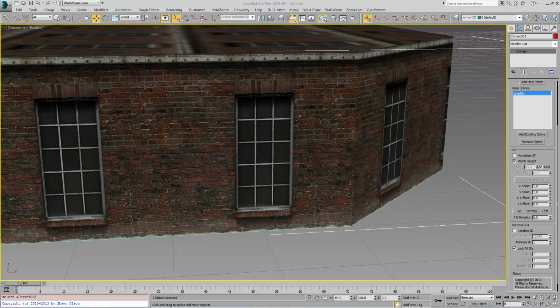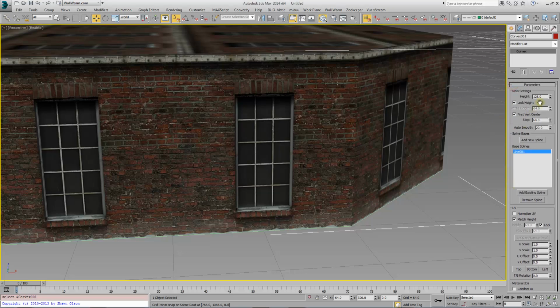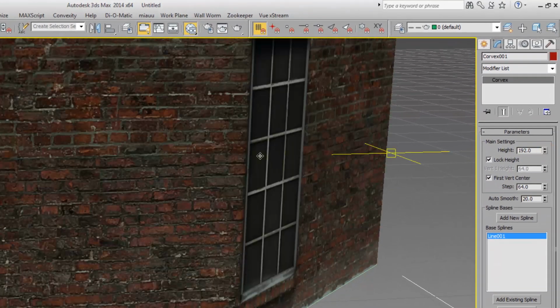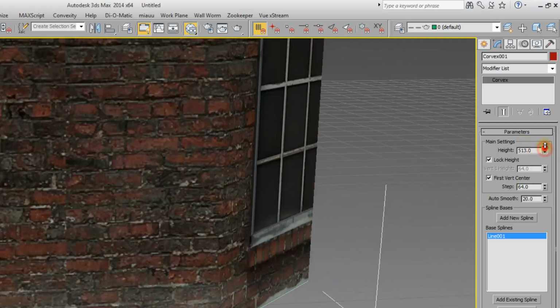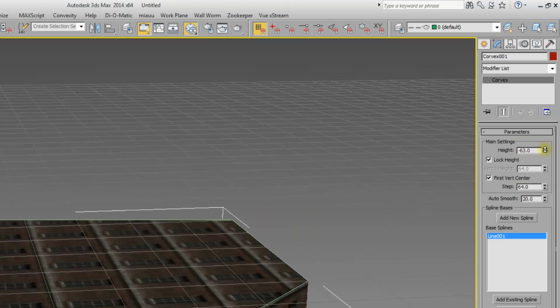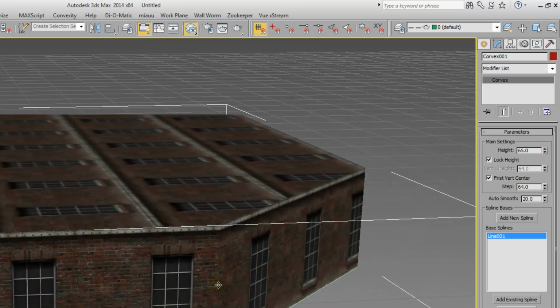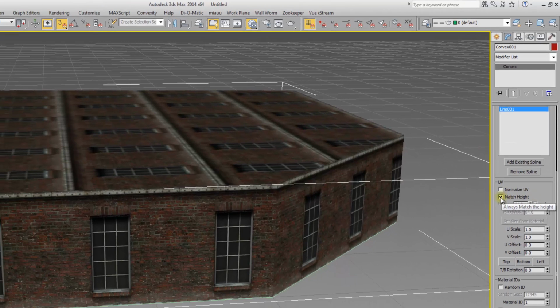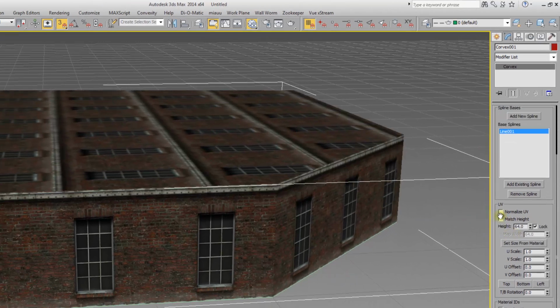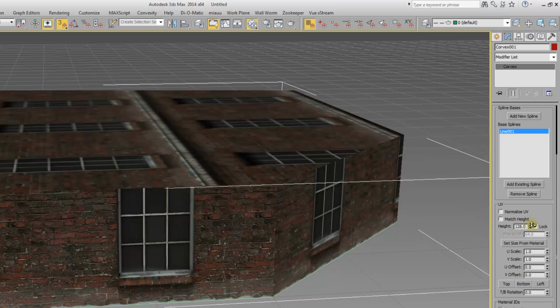The default behavior is to have the bitmap match one-to-one the height of your current object. The height is controlled by this height parameter, so we can change the height of our object. And if we don't want it to match the height, we can uncheck this and then change the height of our bitmap with this spinner here.